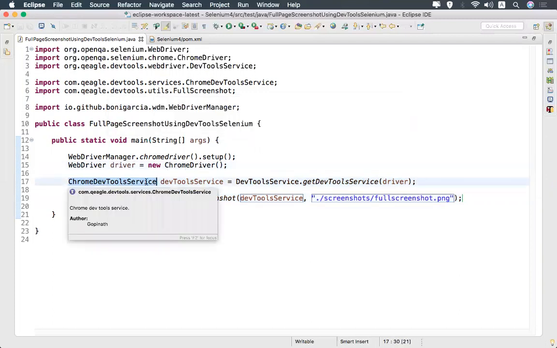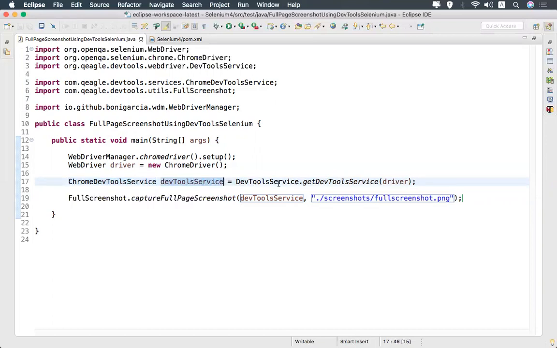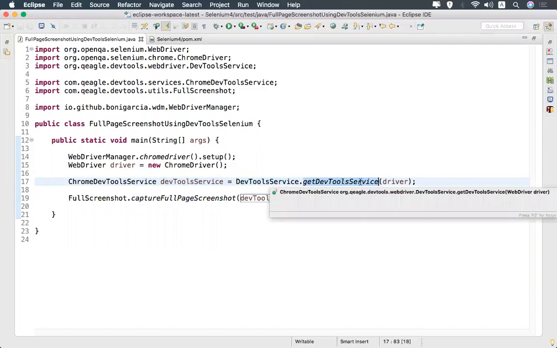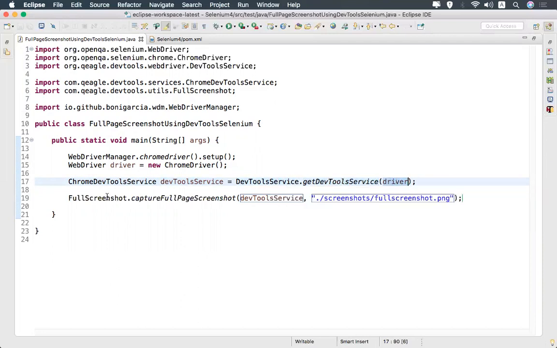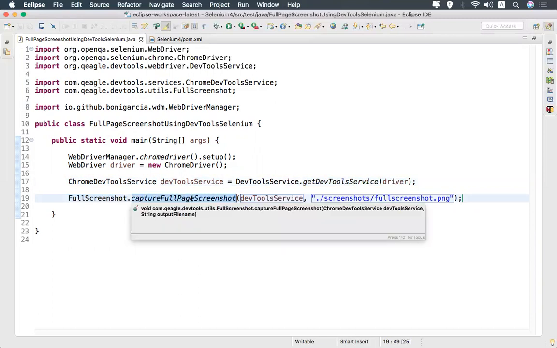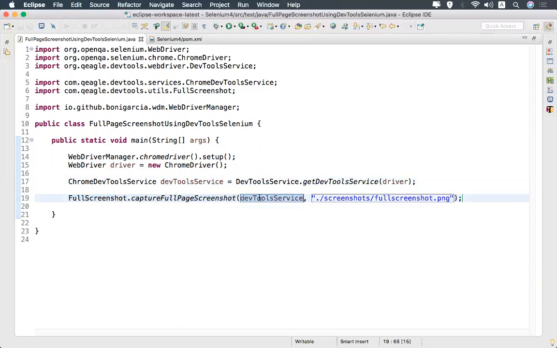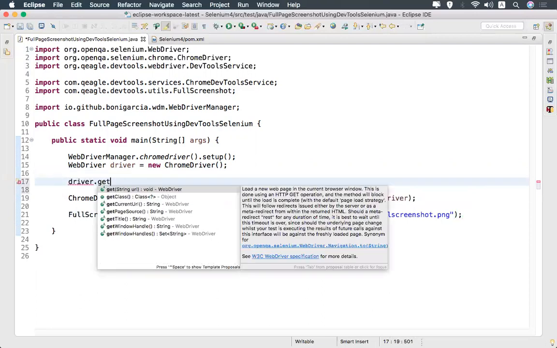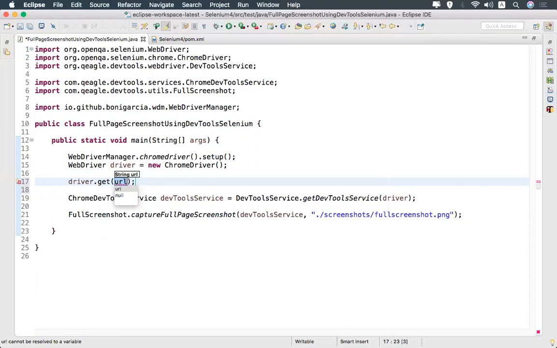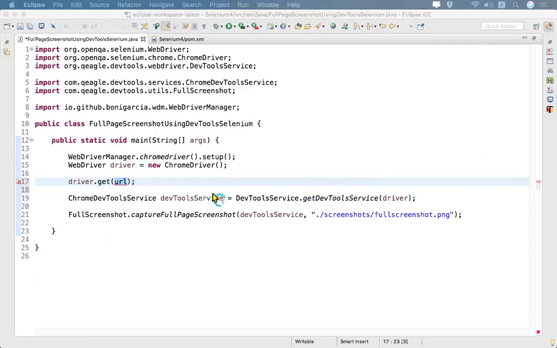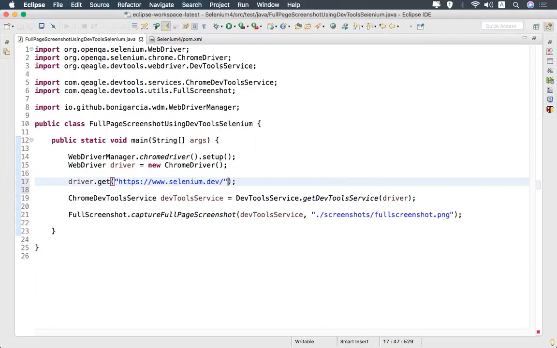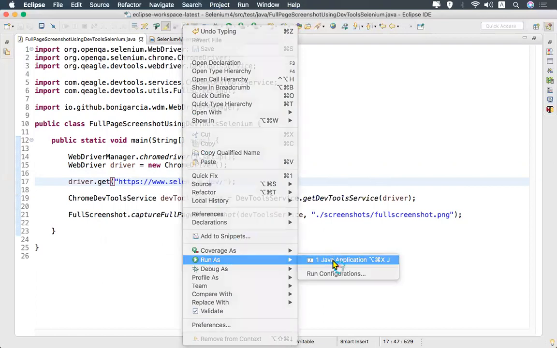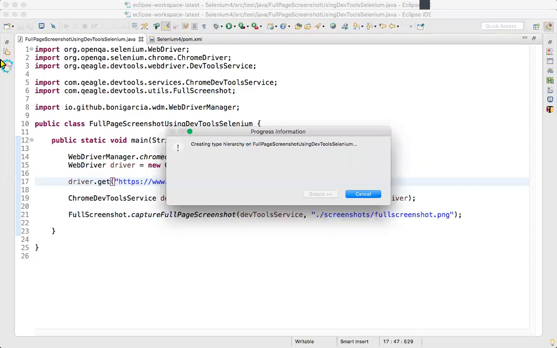Only these two lines after adding this DevTools Selenium dependency. So ChromeDevToolsService, devToolsService equals DevToolsService.getDevToolsService, passing the driver instance, and FullScreenshot.captureFullPageScreenshot with the DevTools service and where you need to store. And we forgot where to go, right? That is important: driver.get, and I'm going to selenium.dev, the official website of Selenium. Now we'll run this and see whether it is taking the full page screenshot or not.